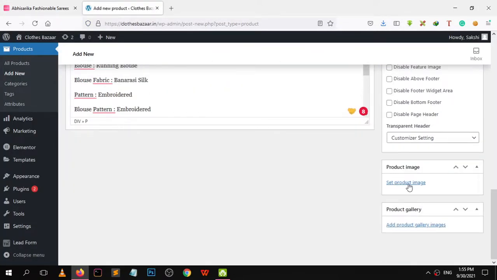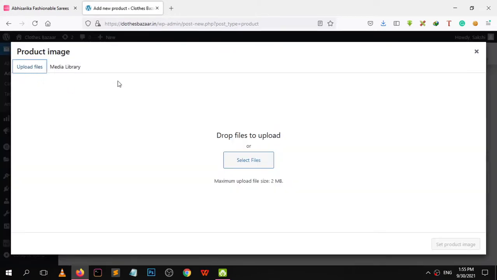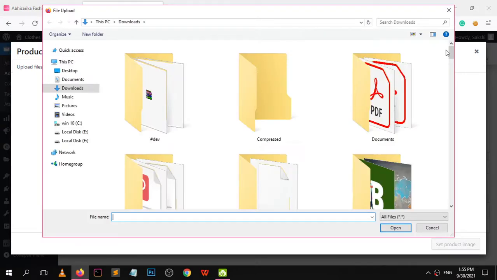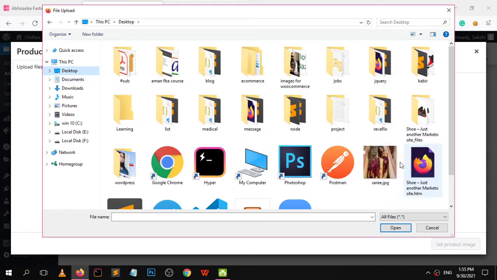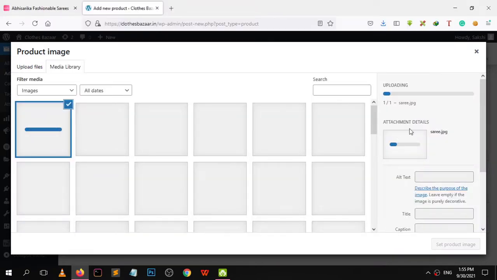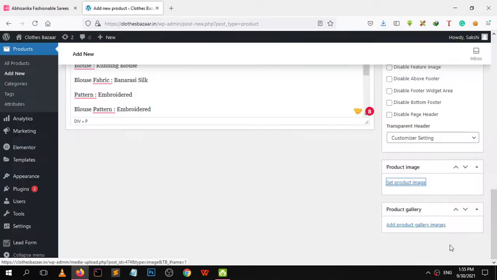Now set the product image. Upload the product image from your PC. We have saved the product image on the desktop. Select this image. Set product image.